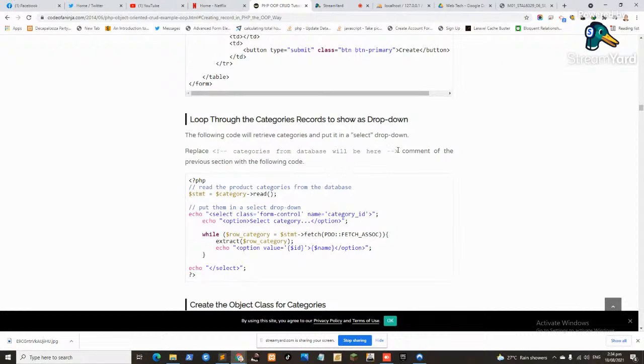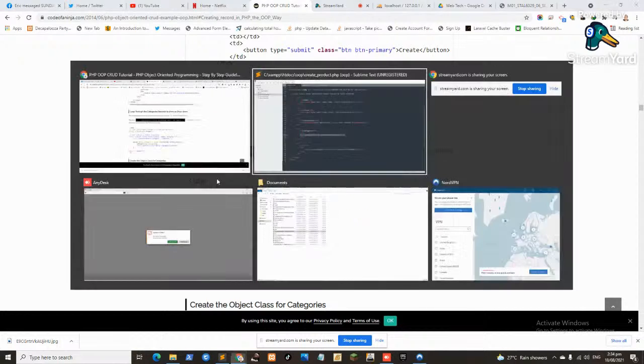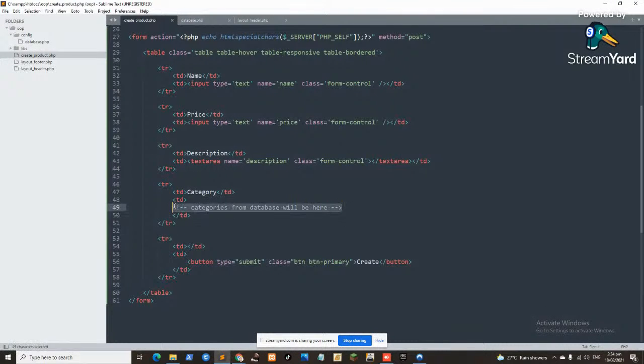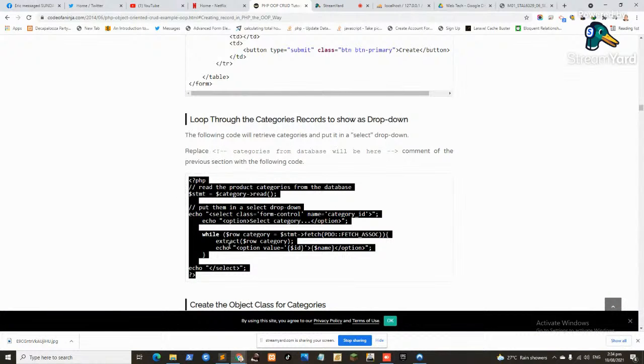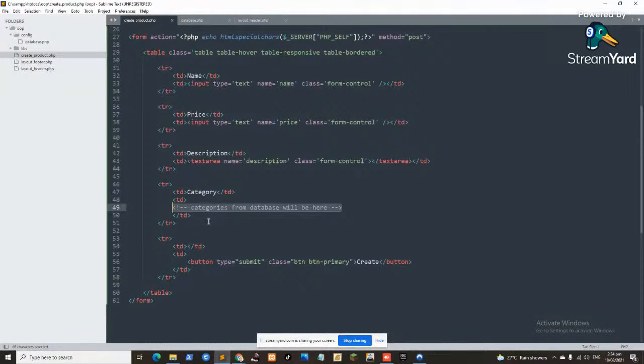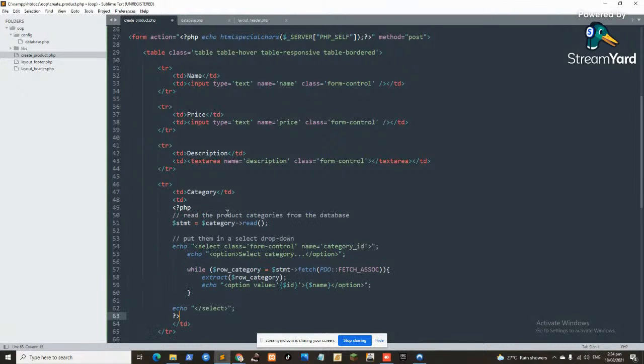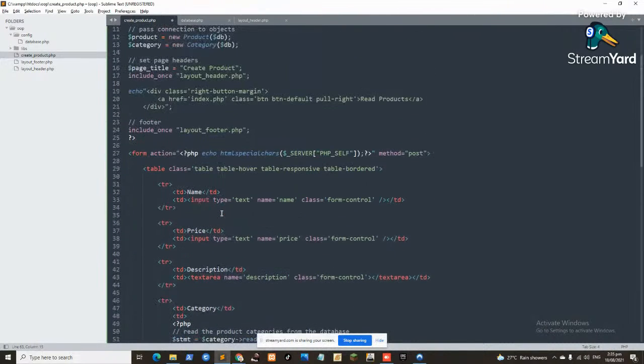So, replace categories database will be here. Ito. Yan. I-insert natin si PHP. Naalala niyo yung sa select course natin, object dun sa PHP code natin. Ito rin yun. Category lang ang ginamit natin. So, we will put this one. Okay. Yan. Balikan sa taas.